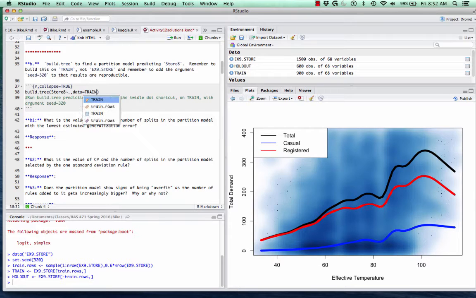The key thing here is that we're going to be using data equals train because we want to be building these trees on the training data. After we've made our final decision, we'll make predictions on the holdout sample. We don't want to use the original data because we've split it into 2 here.